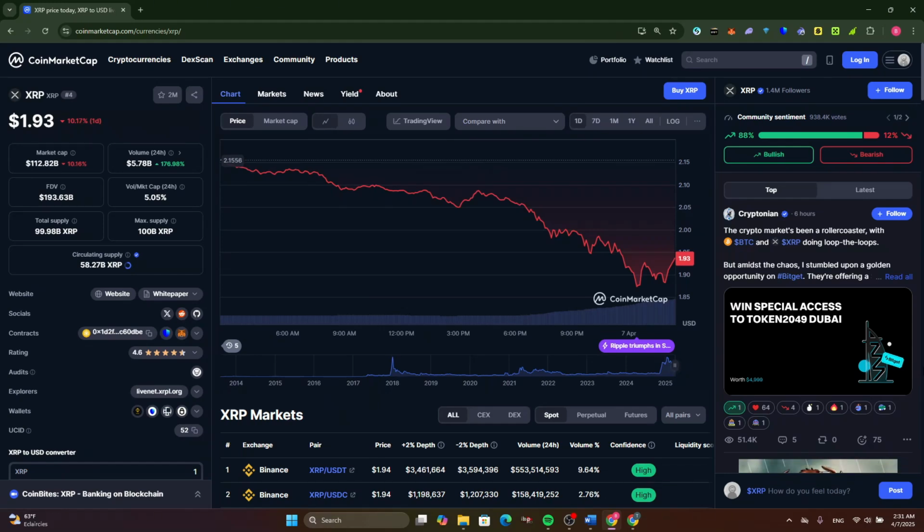How to transfer XRP token from Bybit wallet to Phantom wallet on PC. Now, first of all, we need to swap our XRP token from our Bybit wallet to Solana in order to transfer it to Phantom wallet without any issue. So how to do that?